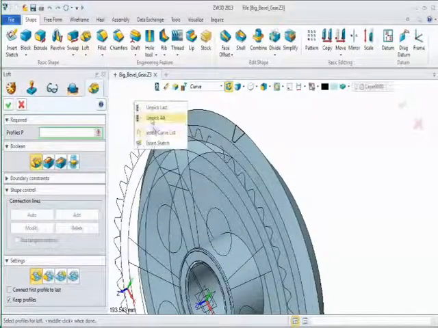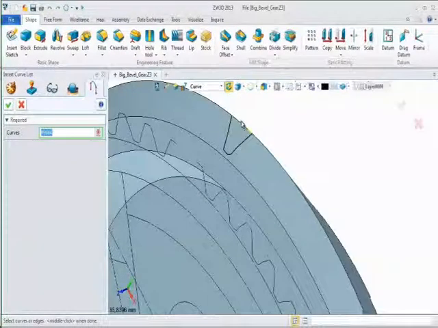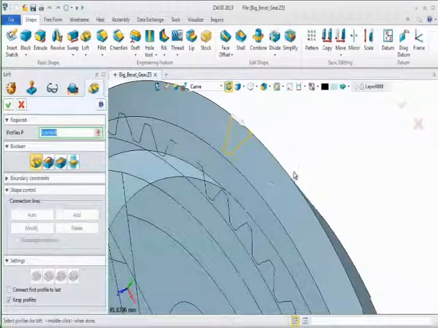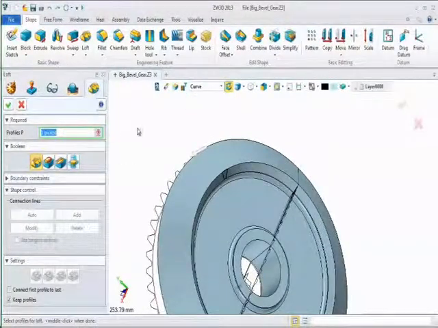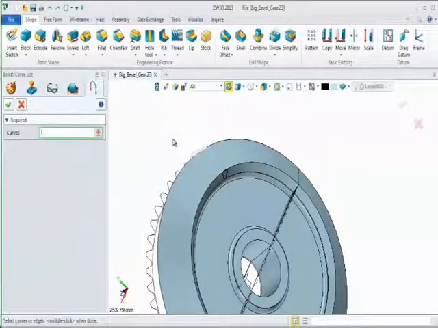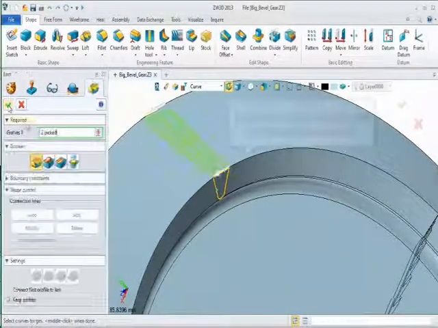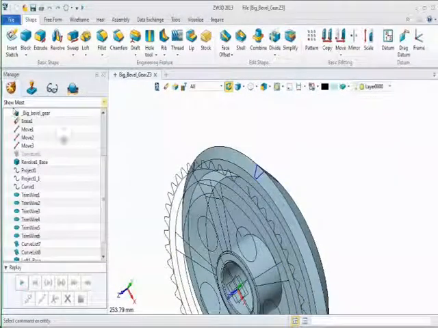Select Loft command. Insert Curve List. Change the filter to Curve and pick this one. Then switch to the back, and repeat the same operation we just did. Here, remember to maintain the same direction with the first selected curve list.